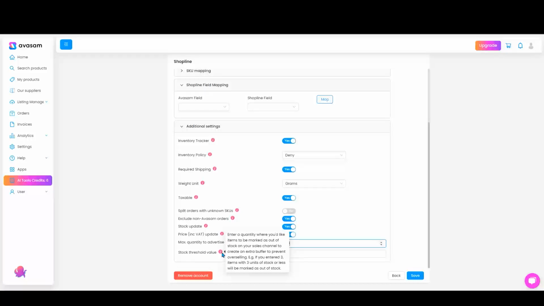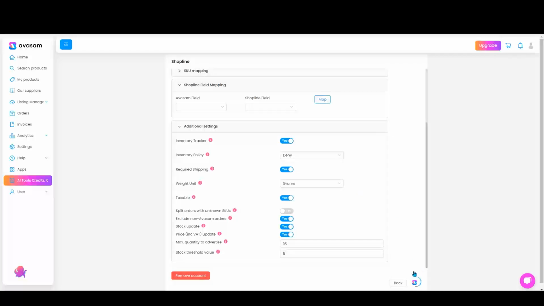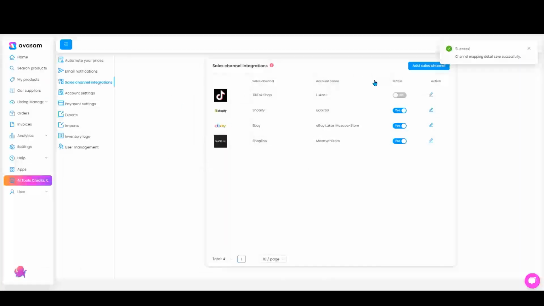Stock threshold value, and you can enter the quantity you'd like to be marked as out of stock on your sales channel, just to have that extra buffer to prevent overselling. So if you select 3 or 5, then whenever the item reaches 5 in Avasam or in stock, then it will mark it as out of stock, or it will zero it on your store. Once you got all the settings done and completed, click on save, and then channel mapping details are all saved there.